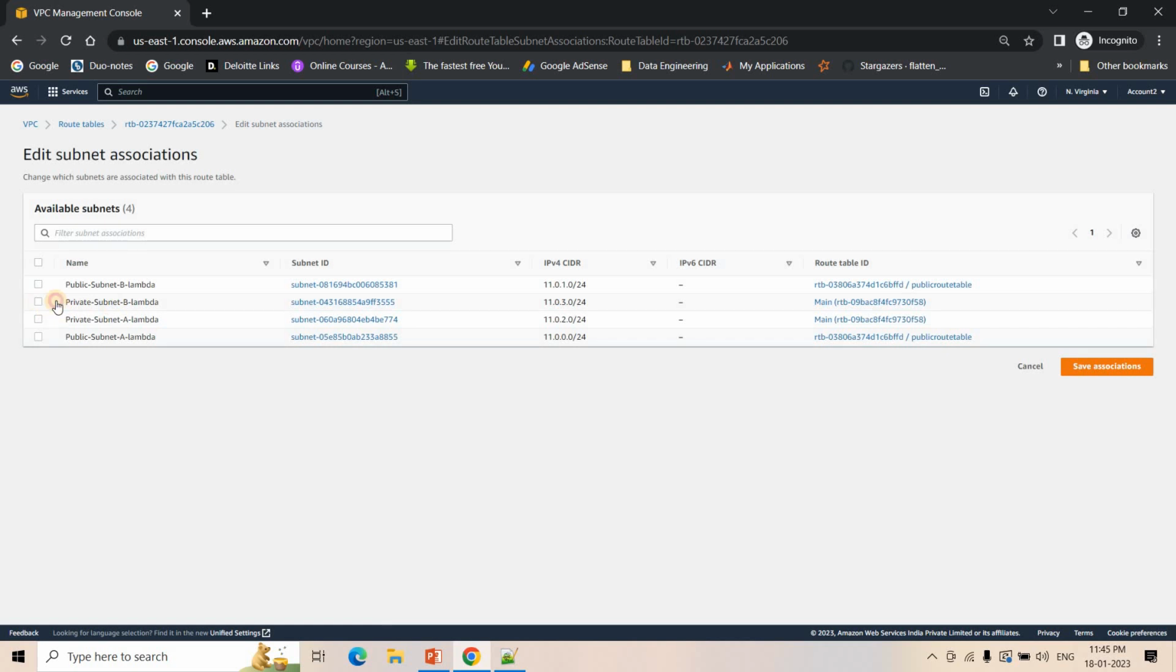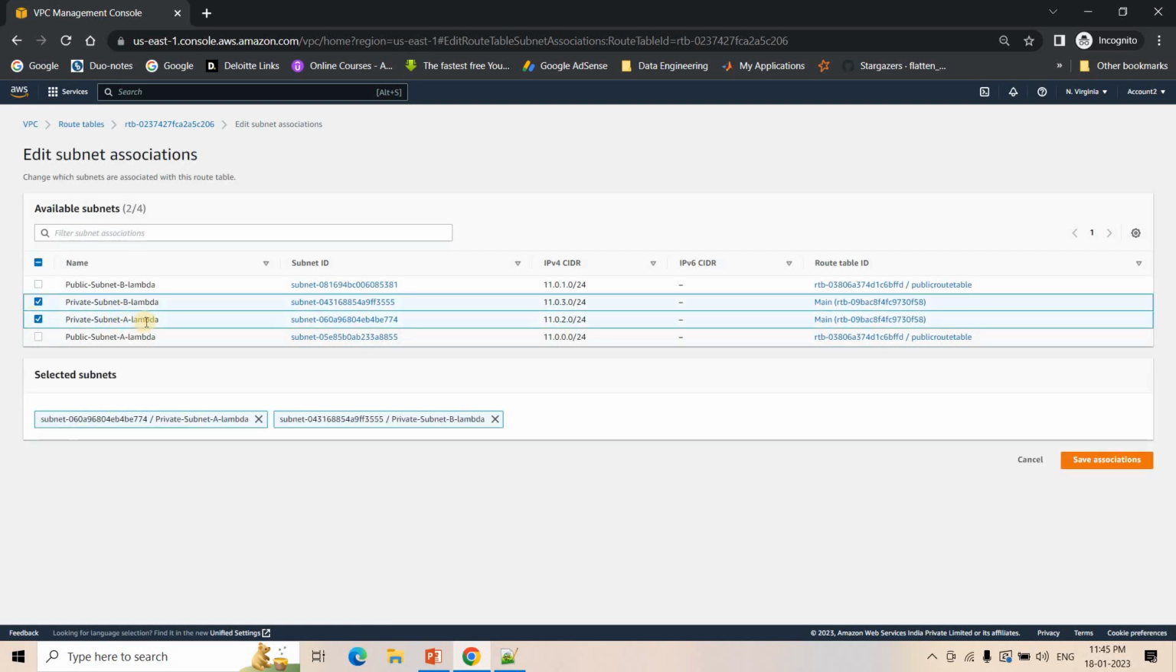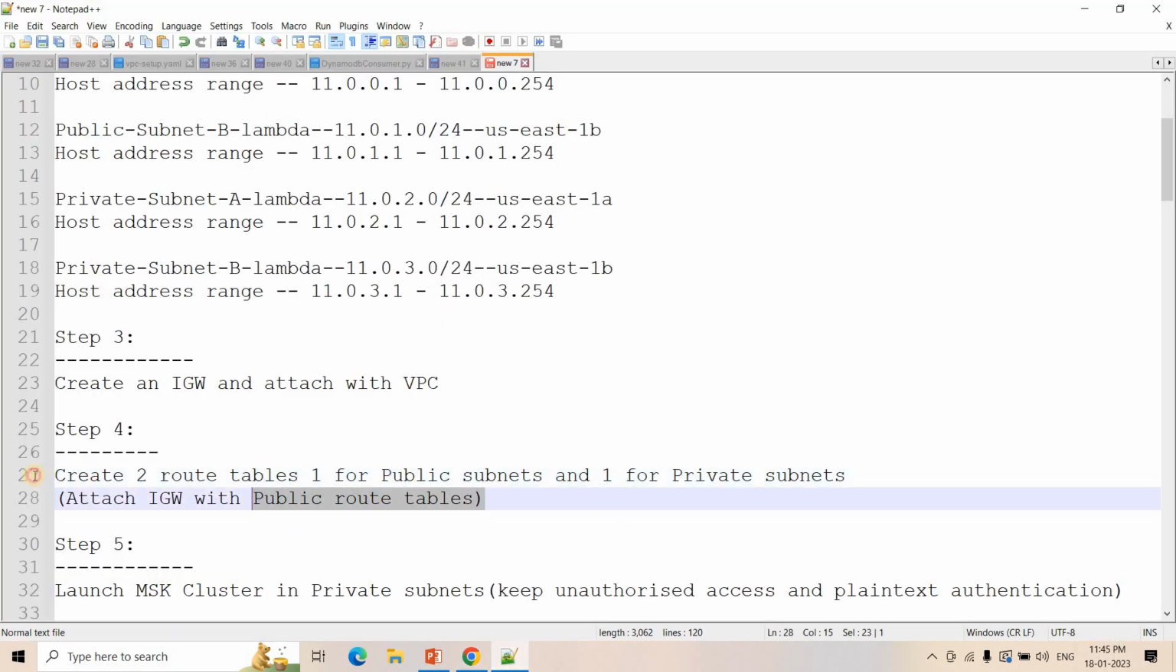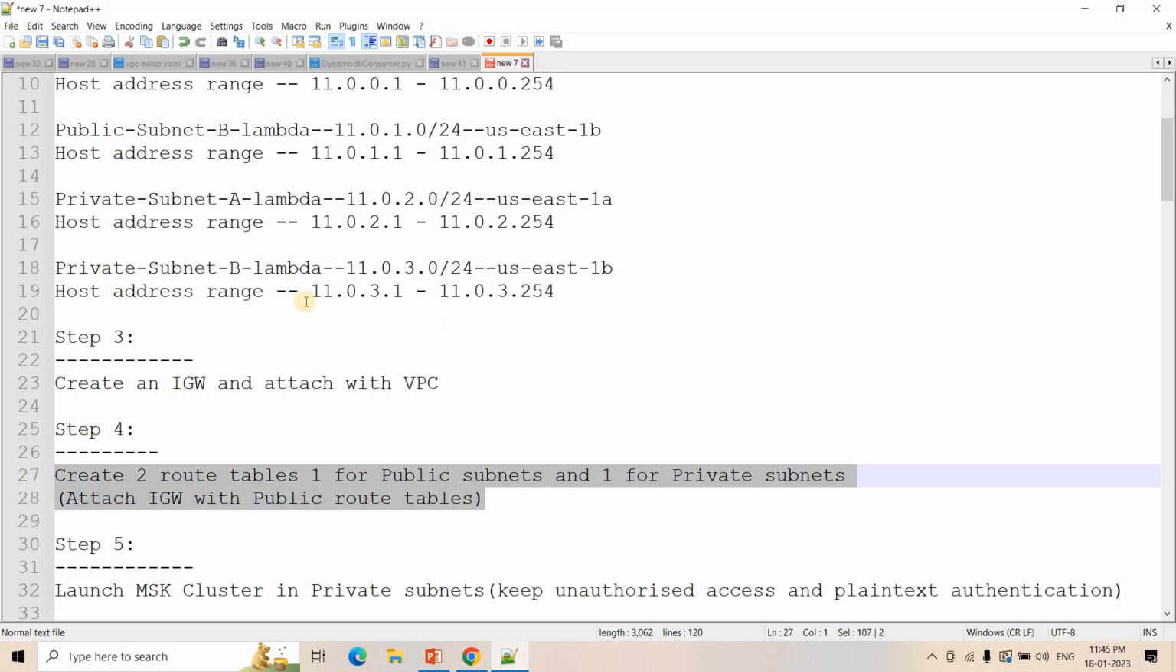And here we will add the private subnets. So private subnet B lambda and private subnet A lambda. Okay, we will save the association. So that way, now these subnets have routing table attached. The public subnets have internet access via IGW, whereas the private subnets do not have that access. Okay, right?